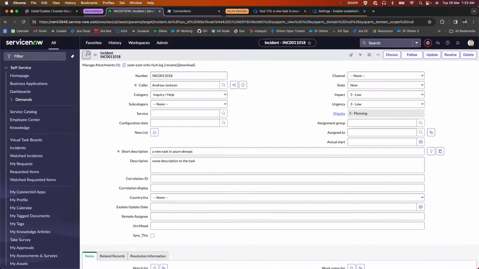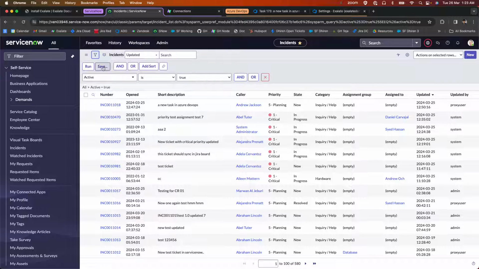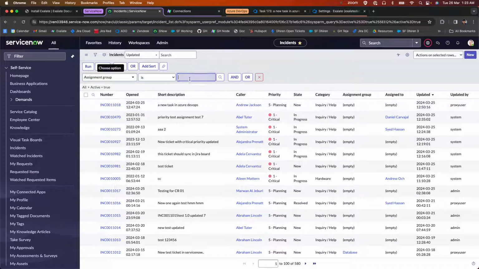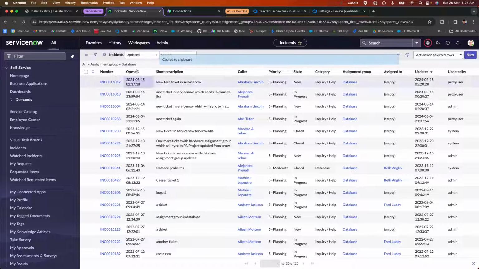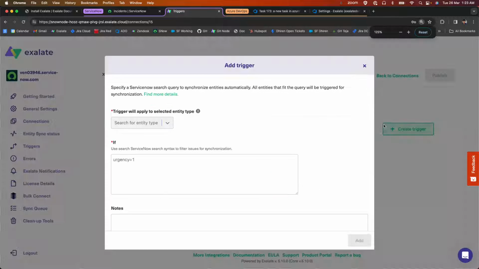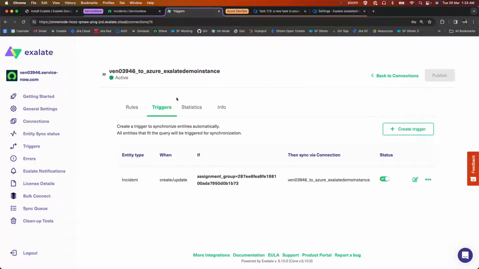So let's take an example. Let's say that we go to our incidents and we want to now synchronize a new ticket. So let's create a filter, and this is what automation would be. So now we'll be seeing how automation works. Let's say that we make the automation on the assignment group, and we say that if the assignment group is database, then we want to synchronize that ticket. So what we need to do is this: we copy this query, we go to connections, we go to triggers, we add a new trigger here, paste that query and activate the trigger.